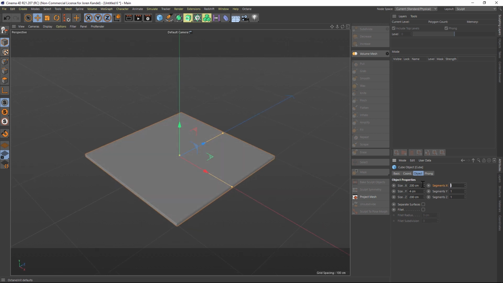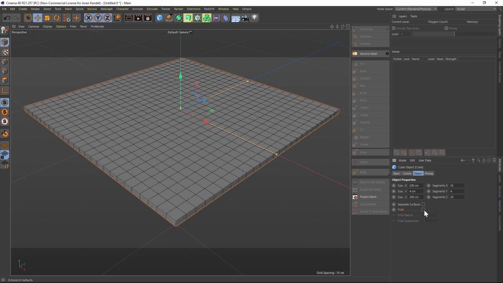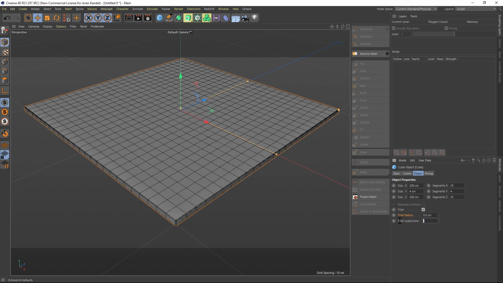All right, so we're going to add a bunch of segments, maybe 25, 4, and 25. If we go to ground shading, you can see what we're doing here. Adding a bunch of segments here. We'll add a fillet here. Probably make that fillet quite small, and a little bit less subdivision in the fillet.